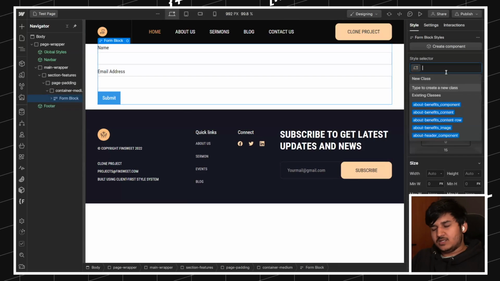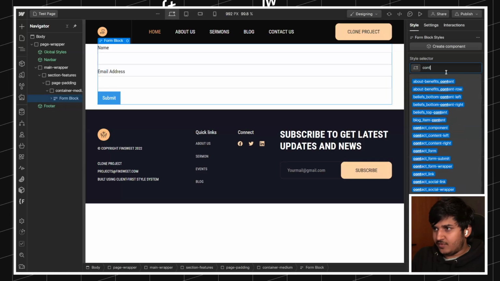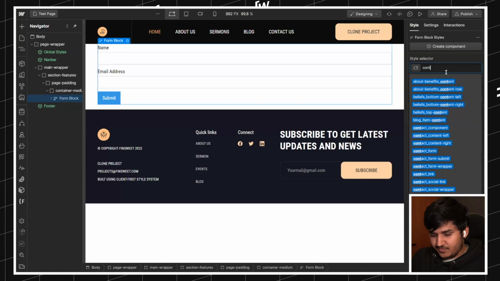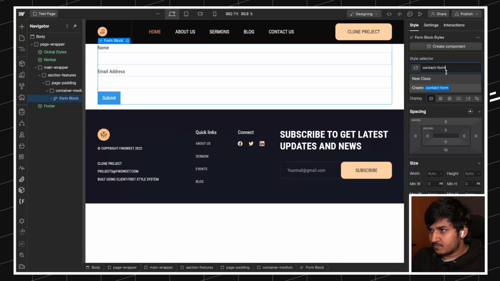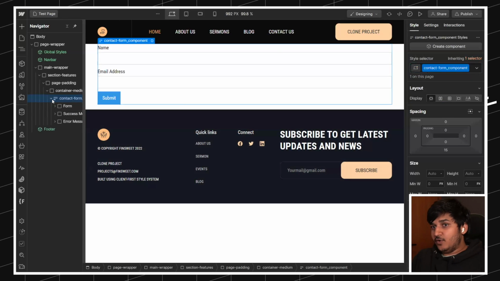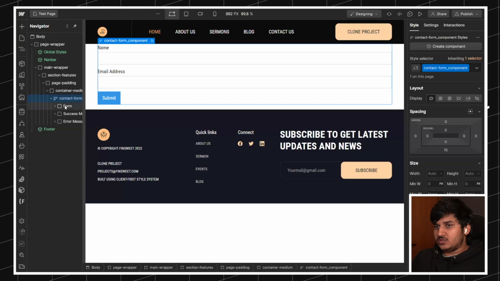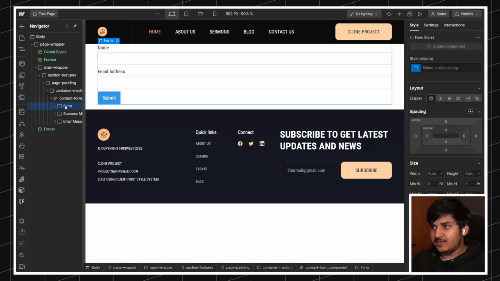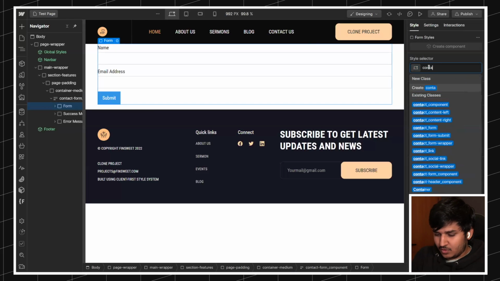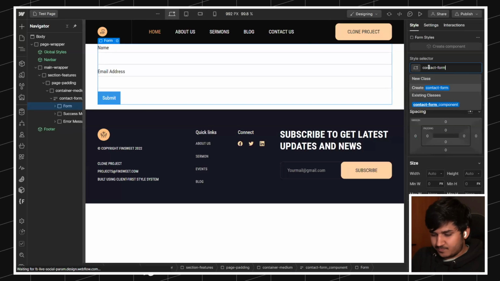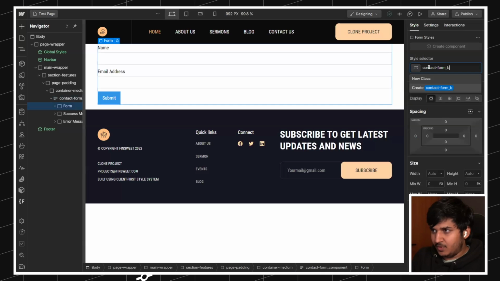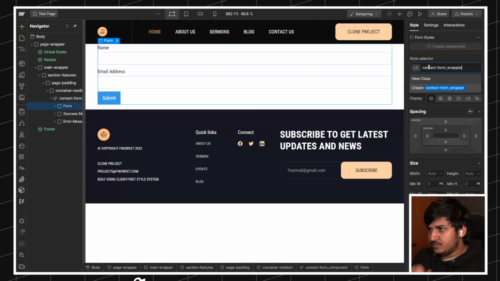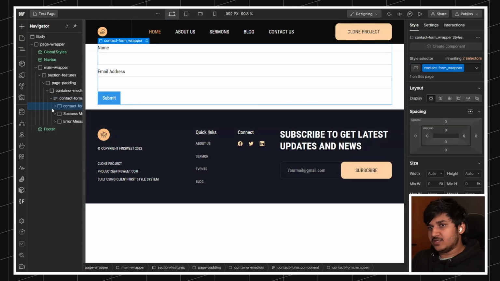And now let's say I want to create a contact form, right? So contact form component. Nice. By default, your approach will be to go to the form, like the rest of the elements, and again type it here like that. So contact form, and then you will type maybe block or wrapper, right? So you are spending a lot of time in naming things.